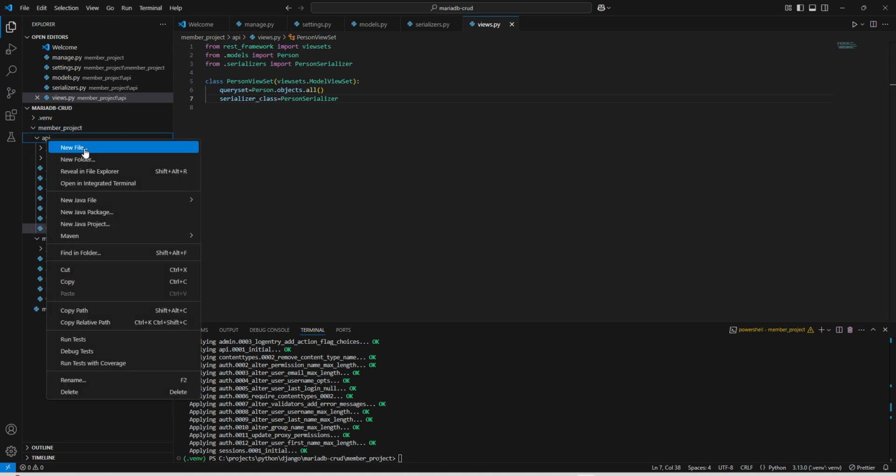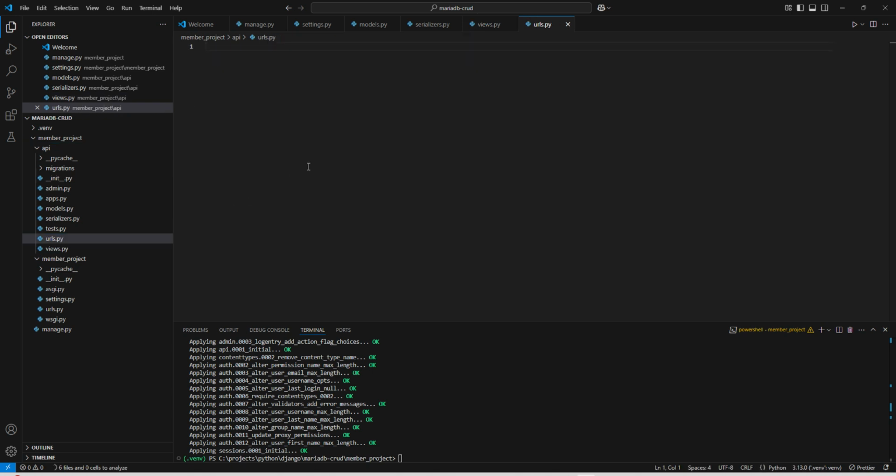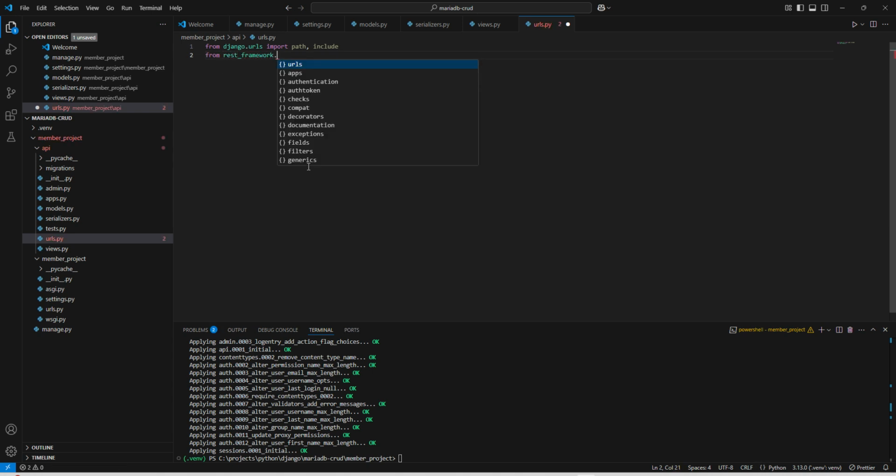First we can create our application URLs. For that we can use this create URLs file. And next, from Django we can import the URLs, and here we can import path and include. Next thing, from REST framework dot routers, we can import DefaultRouter.